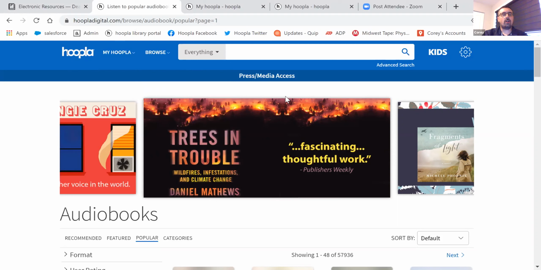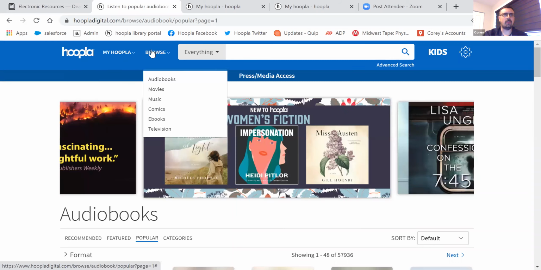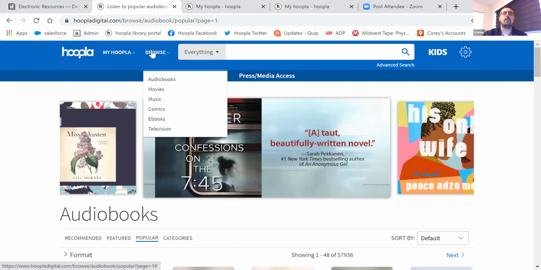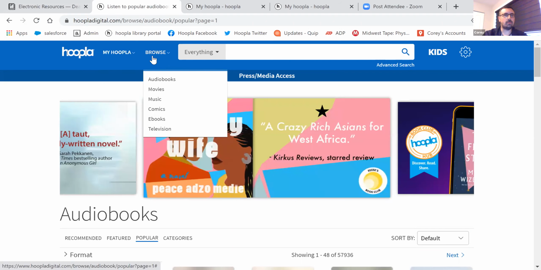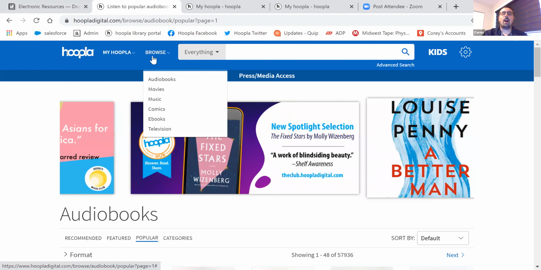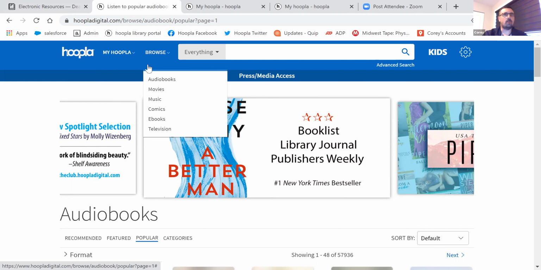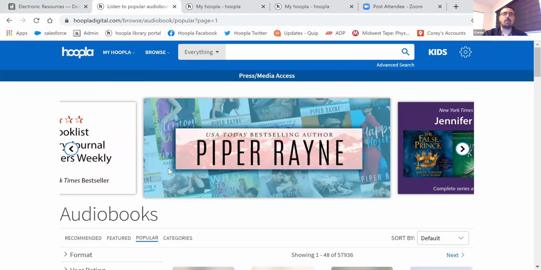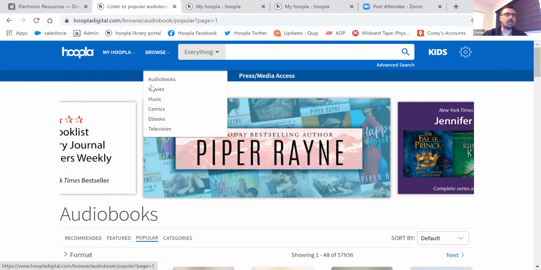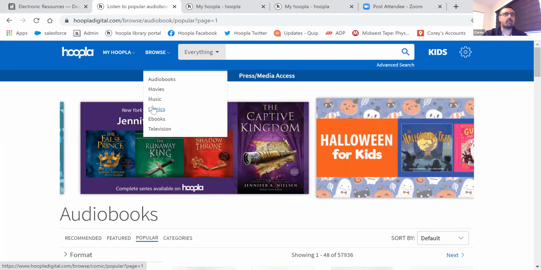So when you log in, you're going to have some options. As I mentioned, we have 6 formats available. If you hover over Browse up here, you're going to see all the different formats: audiobooks, movies, music, comics, ebooks, and television. I don't want to spend a ton of time on the details, but a few things I want to point out. When you log in, it will always default you to audiobooks. But if you'd rather read an ebook or watch a movie, you can simply click up here and click on the format you're most interested in.